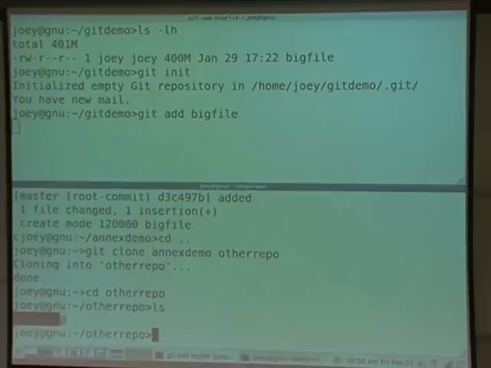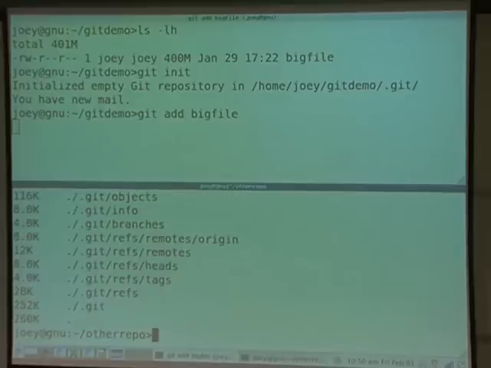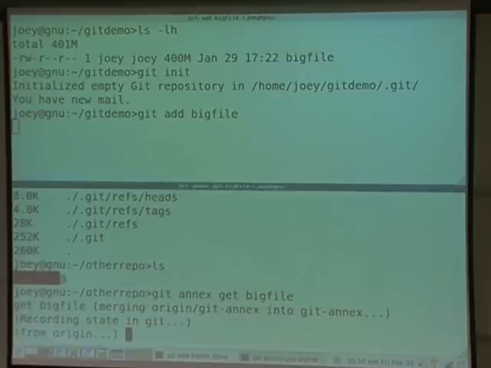If you look here, you'll see what is a dangling symlink. And the file isn't actually there, right? We have a 260K repository for a 400 megabyte file. But if I wanted the file, if I could type, there. So what it's doing is it's figuring out how to get it, which is what the recording state and Git stuff is, and now it's copying the file over.